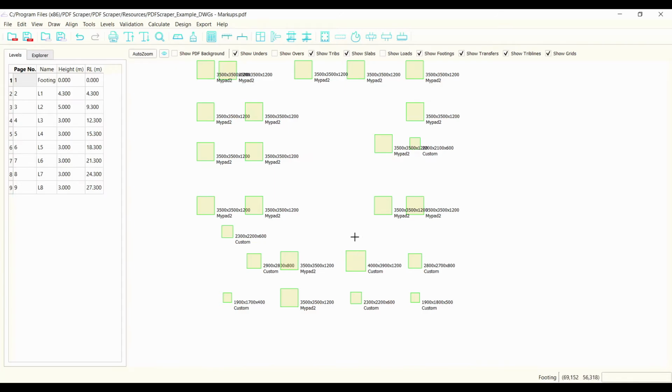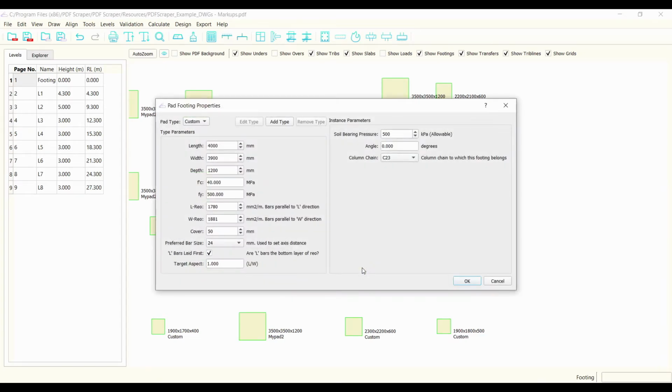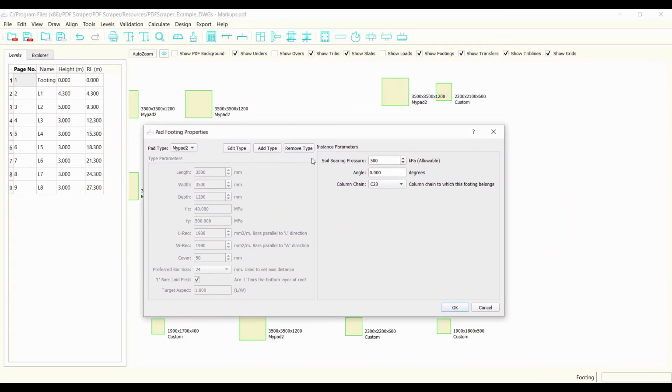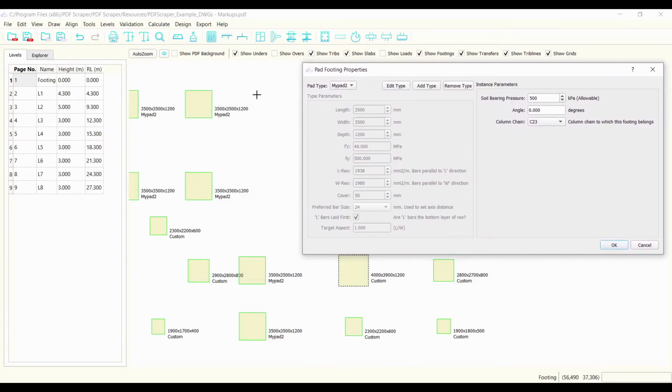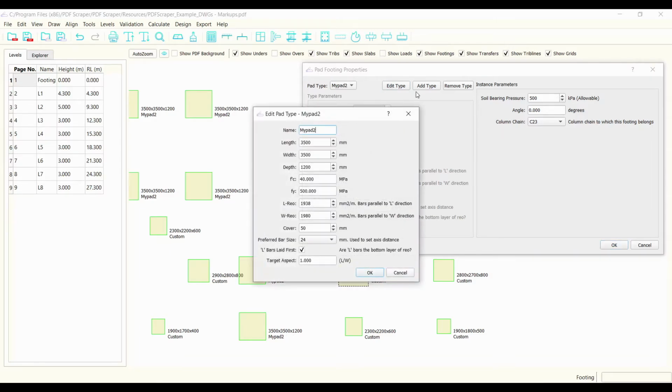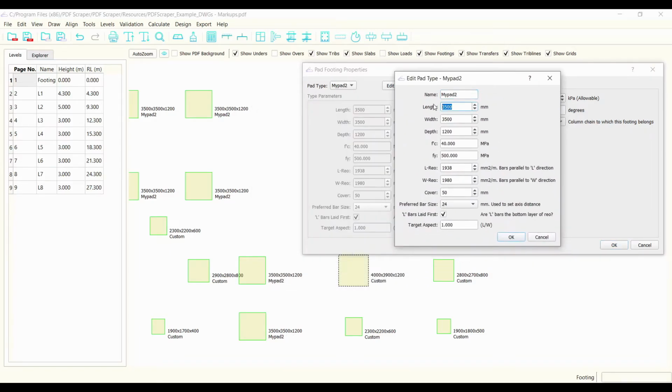The other way we can do it is that, instead of using format painter, we can just double click on a particular pad and use this drop down. So we can just change that to my pad 2. And then from any dialog box, we can remove the type, which would delete my pad 2 entirely and force each of these pad footings that have that type currently back to custom pads, or we can edit the type. And then any changes that we make in here will be populated through to all of these footings with that pad type.